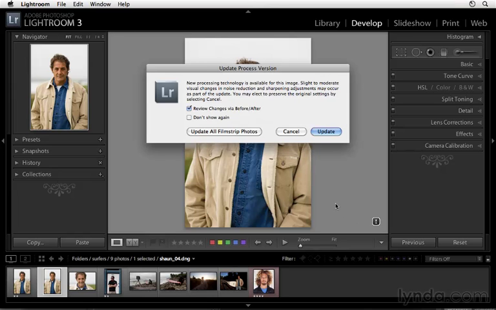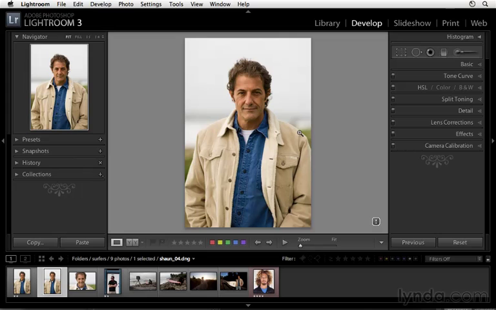Well, here if I want to update one image, I'll go ahead and click on this icon. It'll open up this dialog which basically says, hey, there's some new stuff in Lightroom 3. What you can do is update this image and also review the changes to see if you really like it. You can also select to update all photos in the film strip that may have been processed in a previous version of Lightroom. Or you can, of course, just do one at a time by clicking Update. What I'm going to do here is click Cancel so that I can show you one more technique for accessing how you can update your photographs.